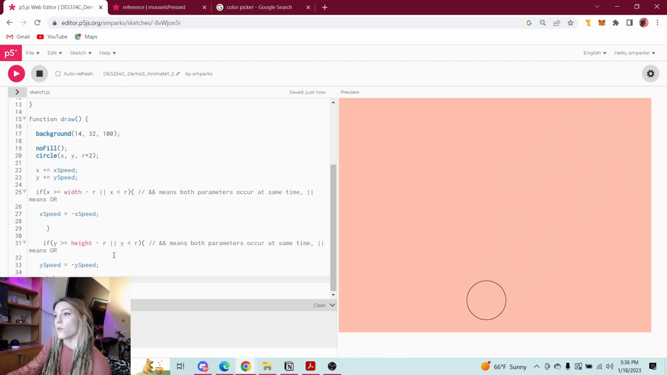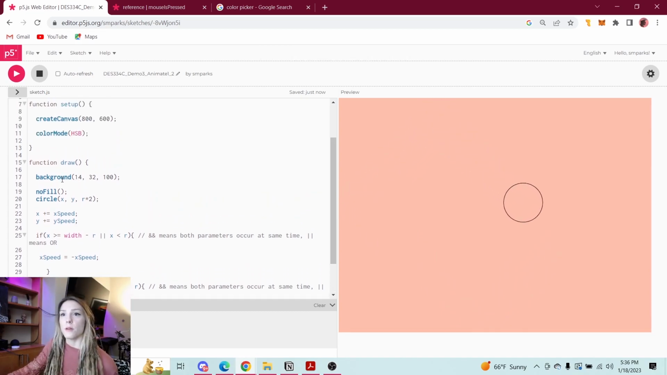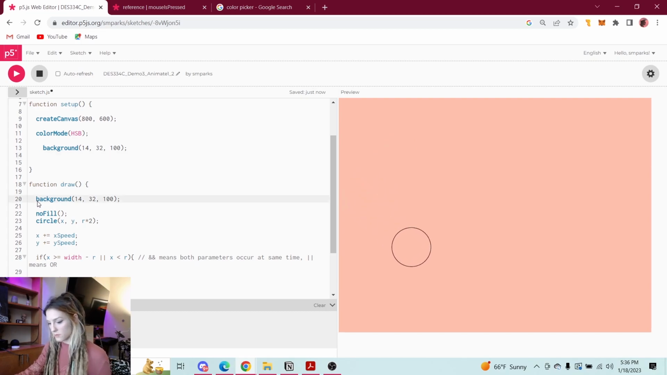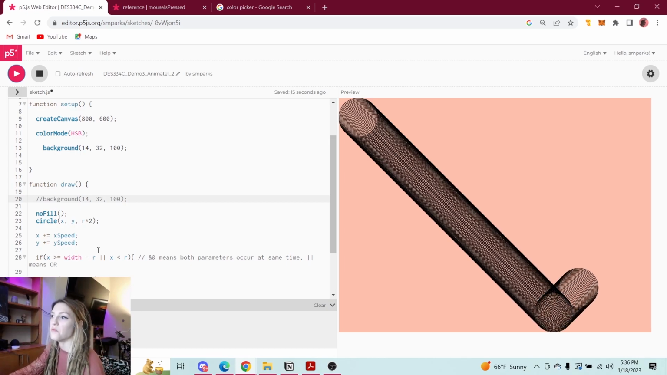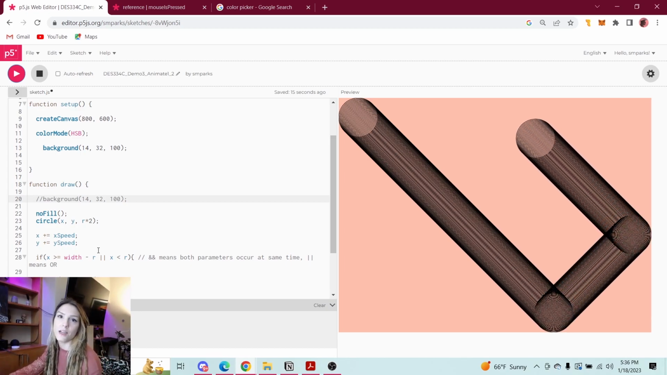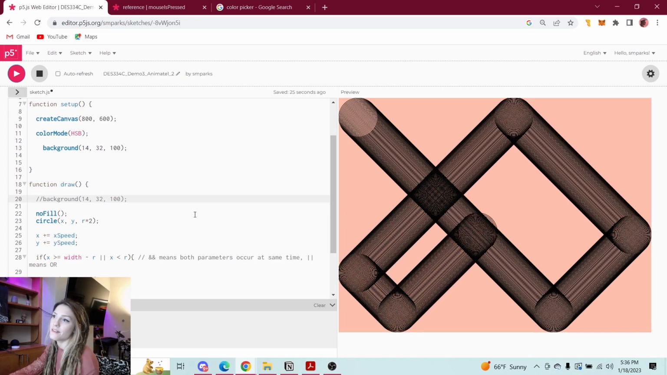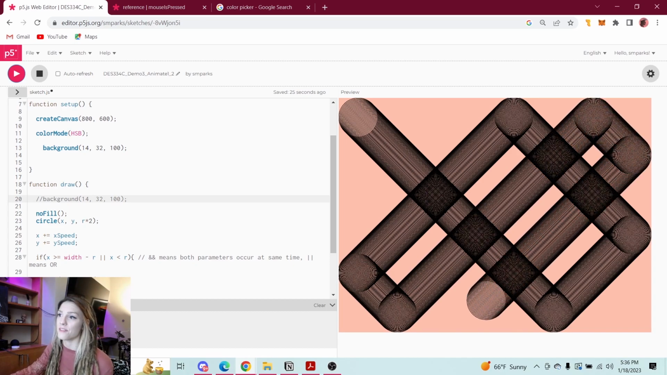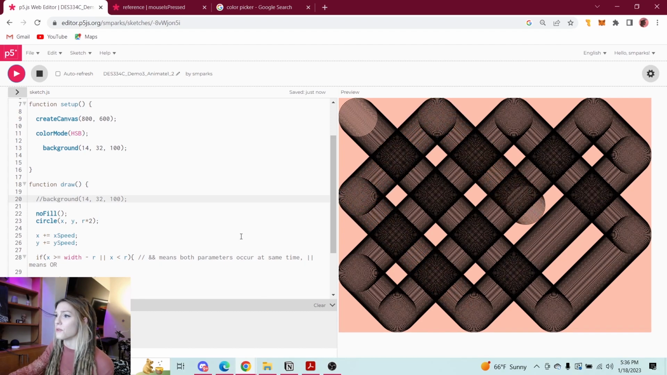And one more thing that I want to show off here is if we copy and paste our background and comment it out down here, then we can see some of the drawing that it's creating. Pretty beautiful. It's a cool looking pattern. Oh wow, I really love the way that's looking.